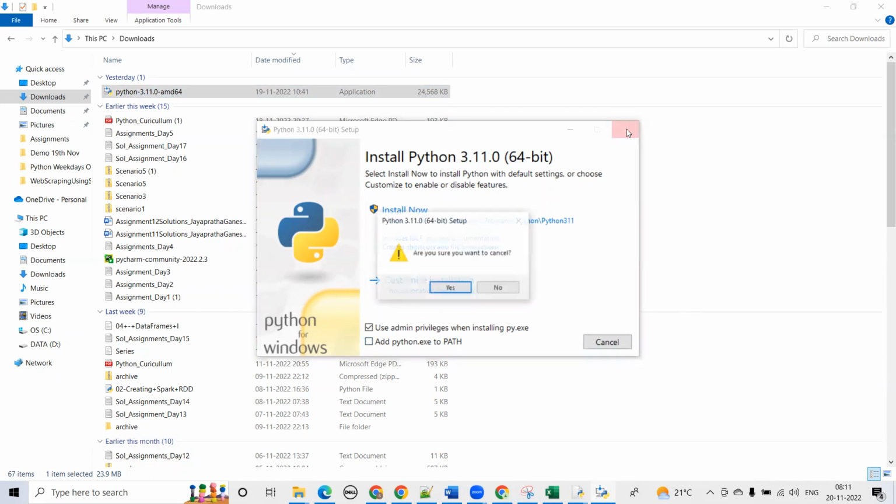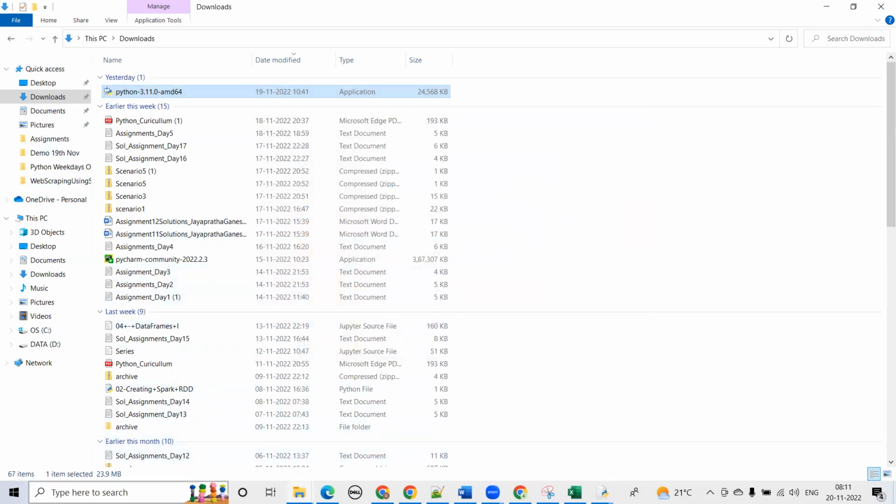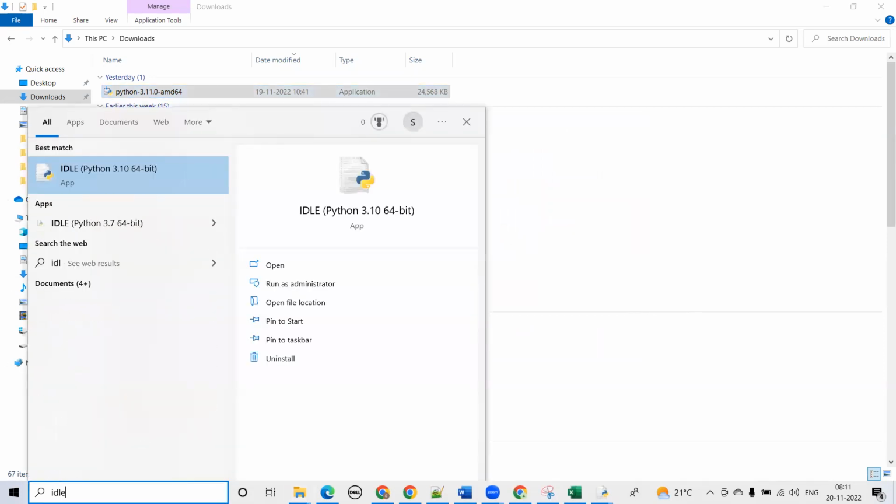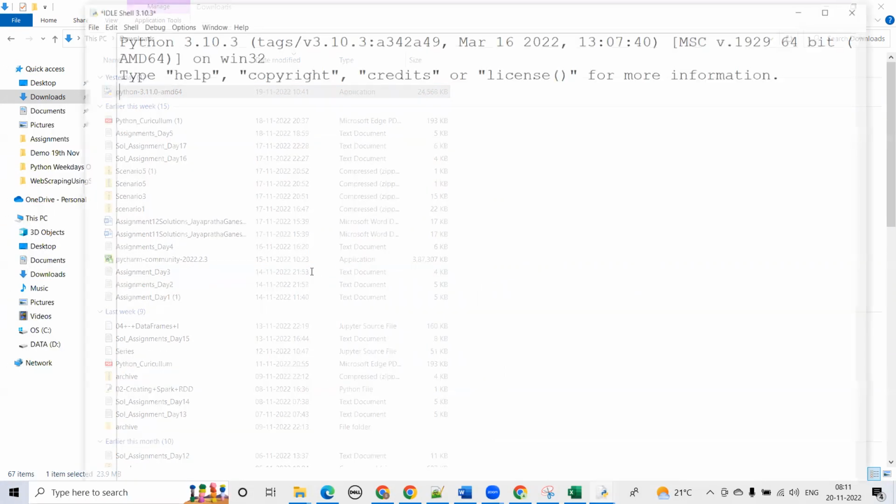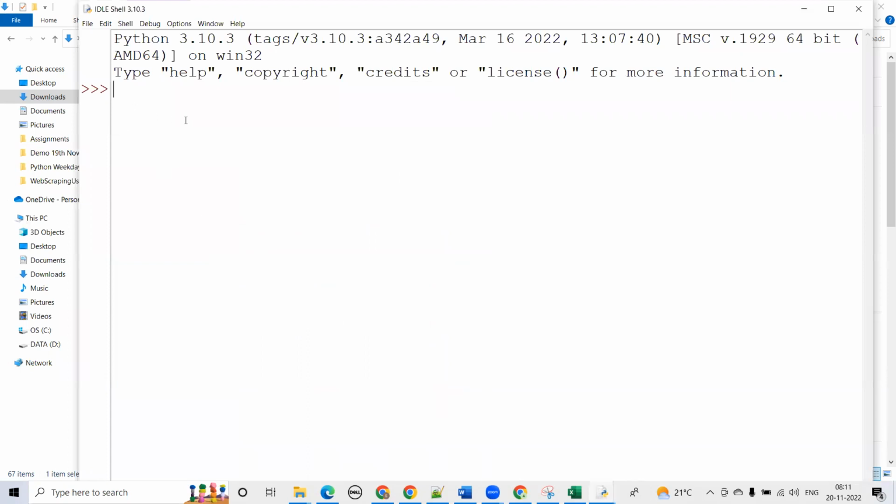Once Python is installed, you just type IDLE here. This comes by default with the Python installation. If you install it from the official website, it comes along with Python, so you need not install IDLE separately. Then you open this, and this is the shell. Here we will not write our programs.